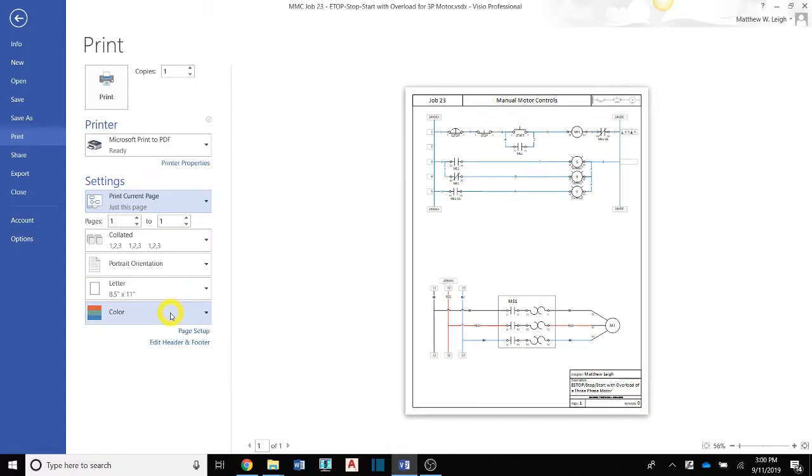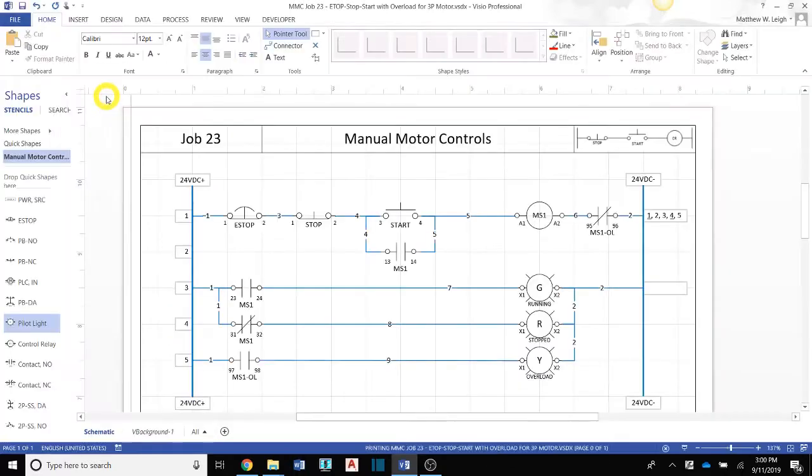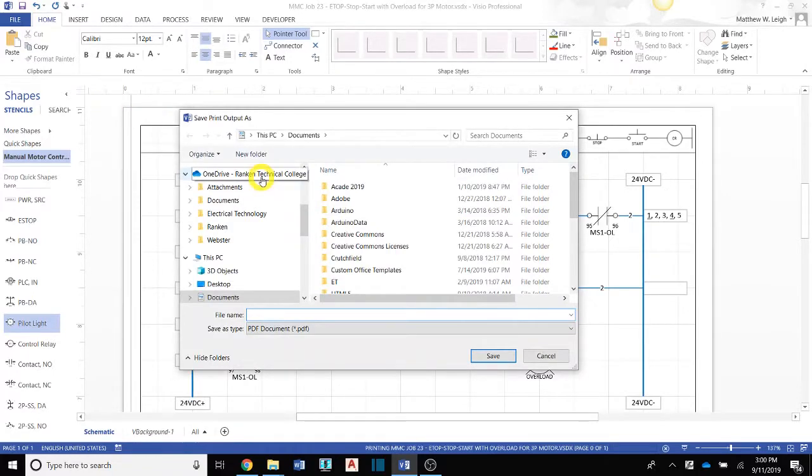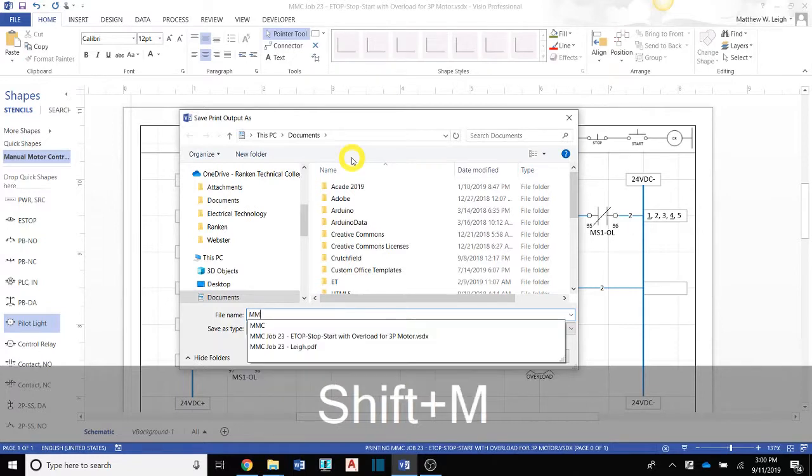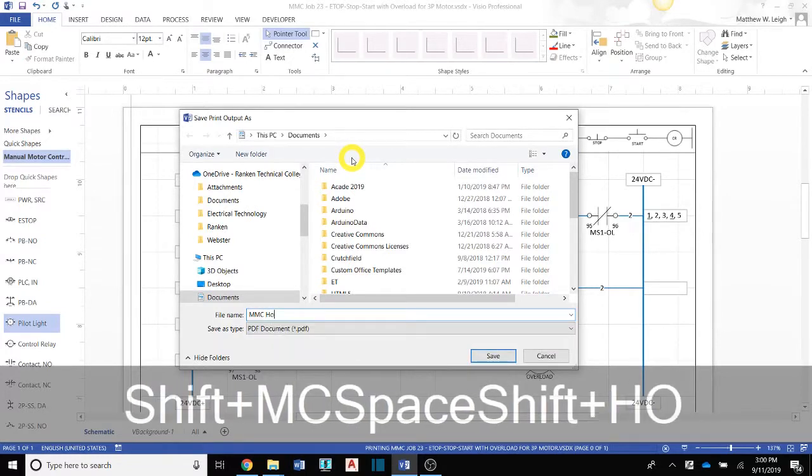The PDF version will be in color. Of course, if we print it off on a laser printer, it'll come out black and white, but what the instructor will grade will be in color. We hit print. It's going to ask where you want that to go, and it automatically just selects the documents file. We want to go to My Documents, so we are going to name this Manual Motor Control Job 23.